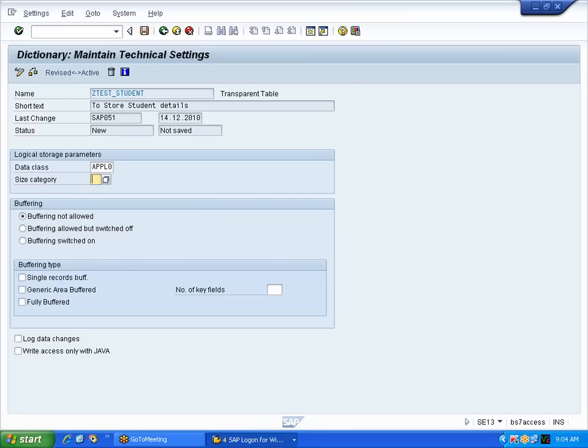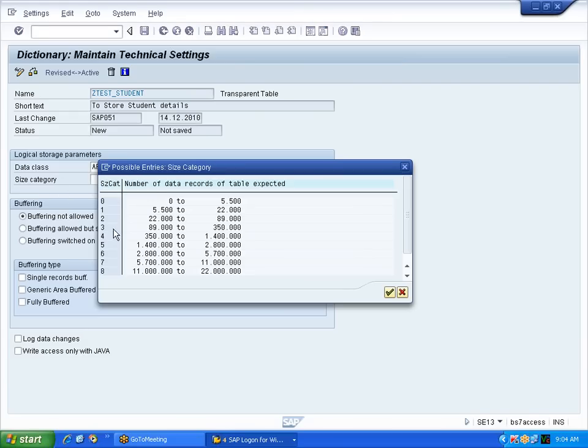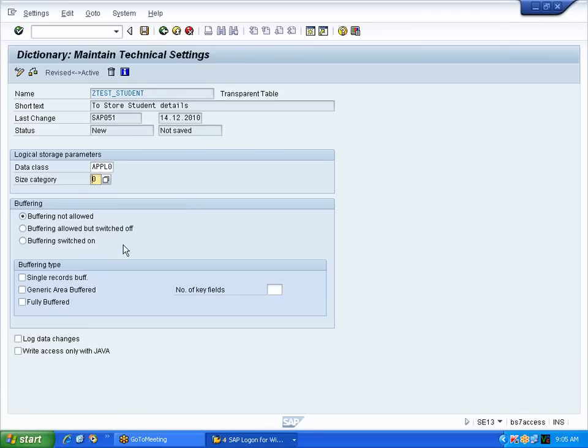If you say I will store 1000 records, it may allocate some 5 megabytes. If you say I will store some 1 lakh records, then it may allocate some 1 GB space in the memory. So you need to tell the size category: how many records you are going to store in this table. I will select 0 to 5,500, because this is a simple table which will not store more than some 10 to 12 records. This is enough. Size category is 0. Click on save.